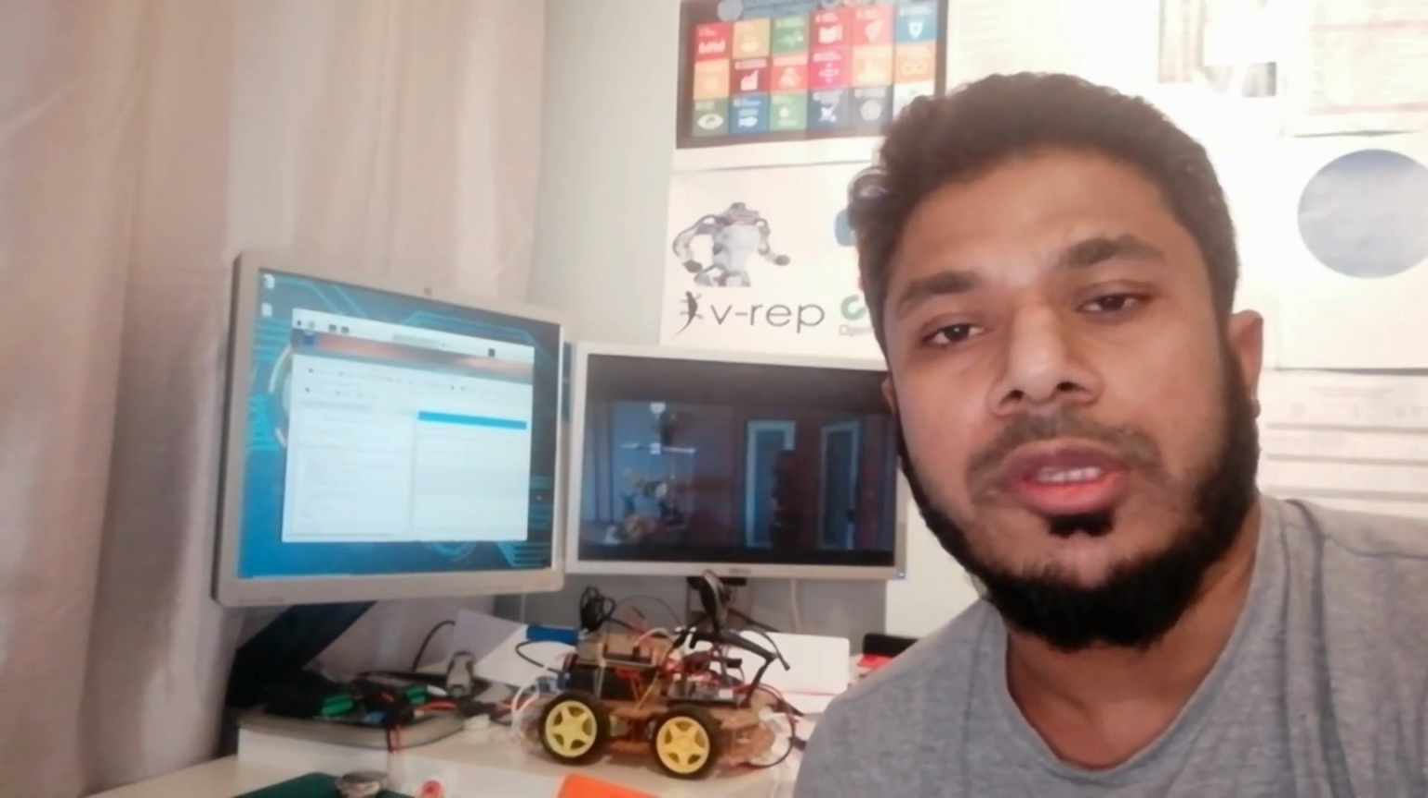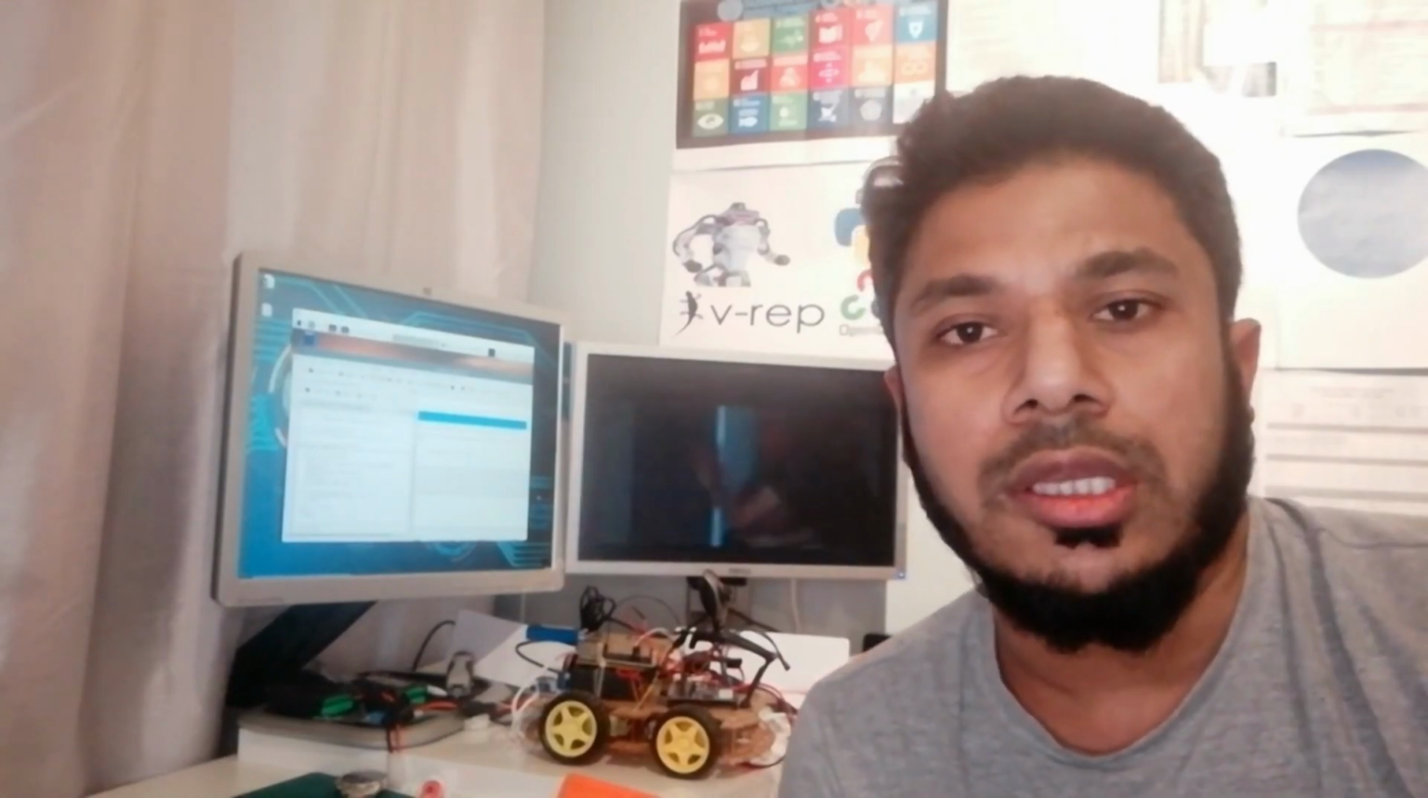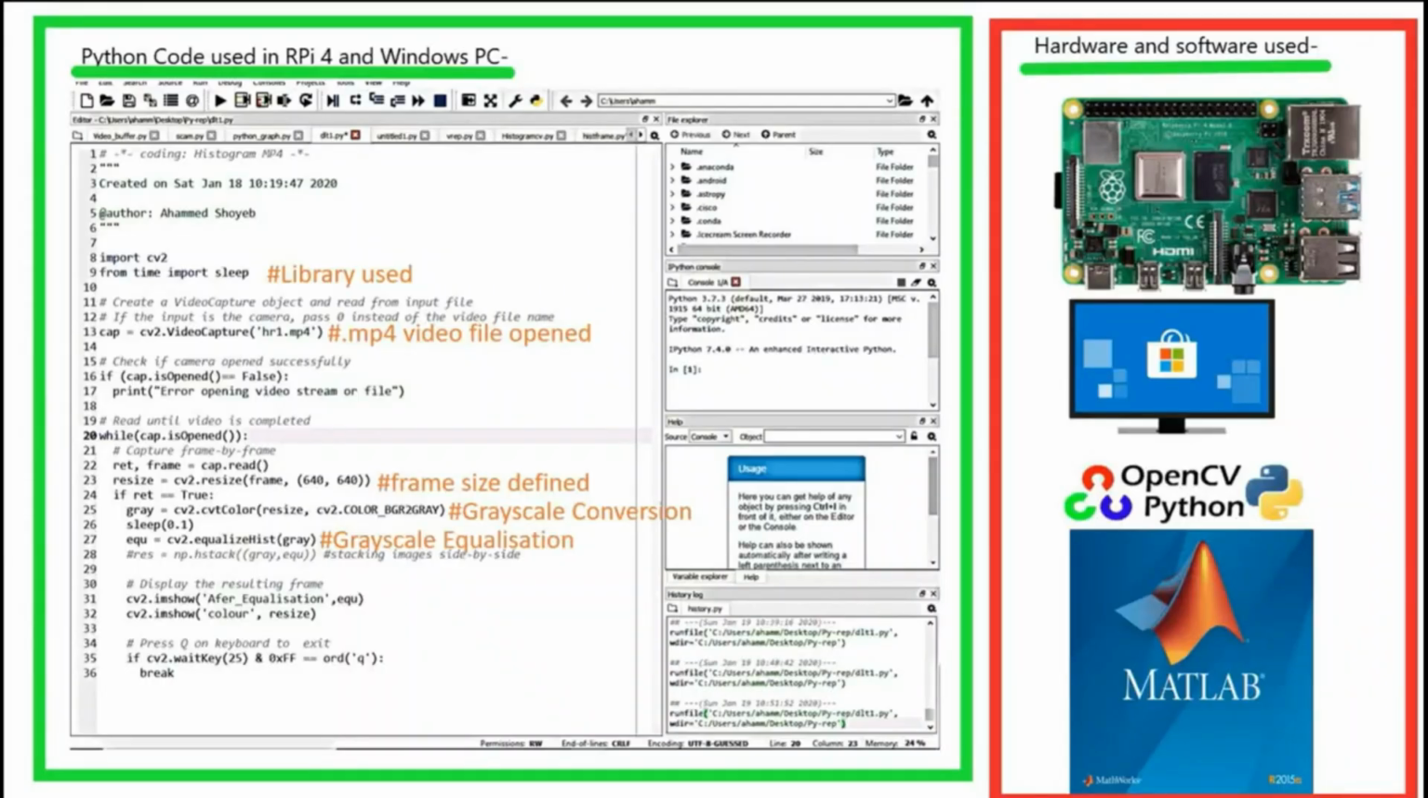For this, basically I use the histogram equalization. I use Windows computer with Python OpenCV in Spyder 3 IDE. Also I use the Spyder 3 IDE in Raspberry Pi computer as well. And then at the end I'm going to show the basic histogram equalization using MATLAB. This line of code in Python OpenCV I have used. You can find the detailed code in the description link below.